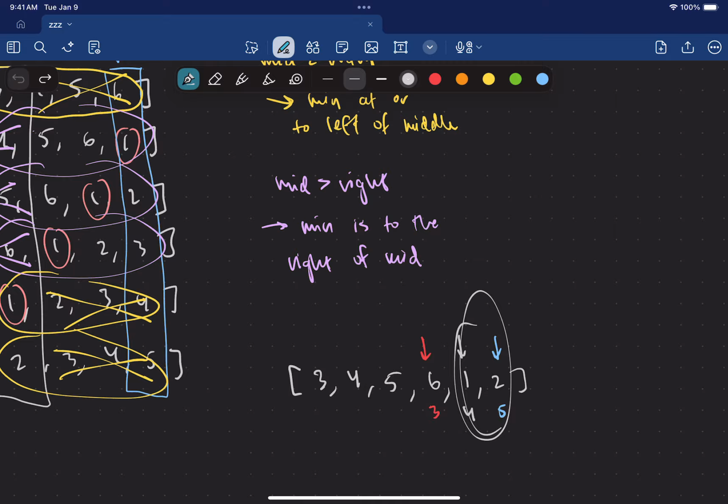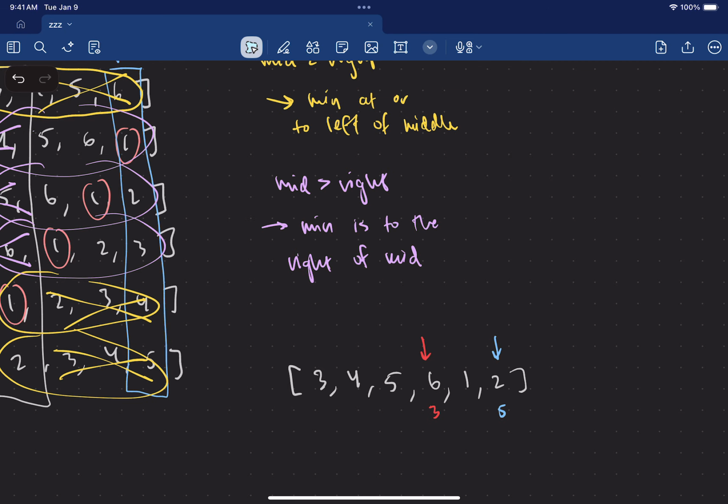So what are we actually going to do? In practice, we'll move the right pointer over to where the middle was. Since the middle was actually a candidate for the minimum, we're going to put it right where it was before.